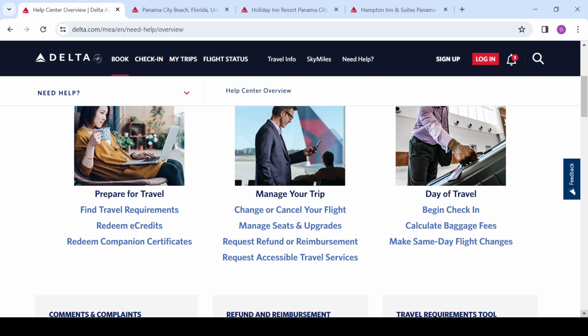So you check any of these options to see the one that best suits your question or the problem you're facing using the website. If it's to find travel requirements, you can click on it. If it's to redeem e-credit or redeem companion certificates, you can do that. If it's to change or manage your flight or manage seats and upgrade, you can do that too. If it's to request a refund or reimbursement or whatever, just make sure that you go through the page very well to see the option that suits your question or your complaint.